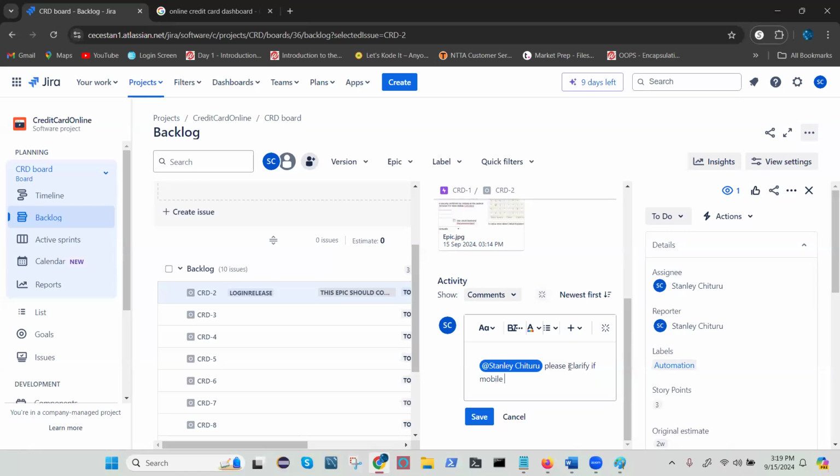Please clarify if this requires mobile view compatibility. All right, so that's why you just send it to the test architect, who is the mobile architect. So you should know if this story will go for that mobile compatibility.